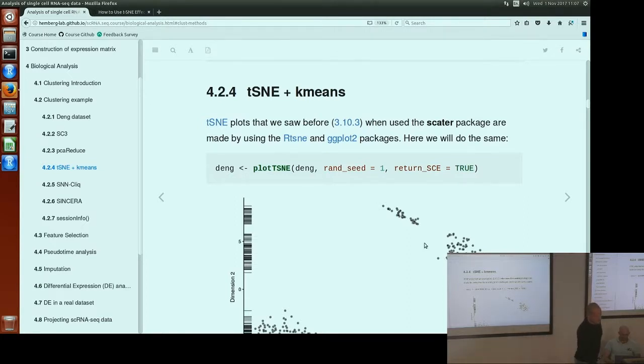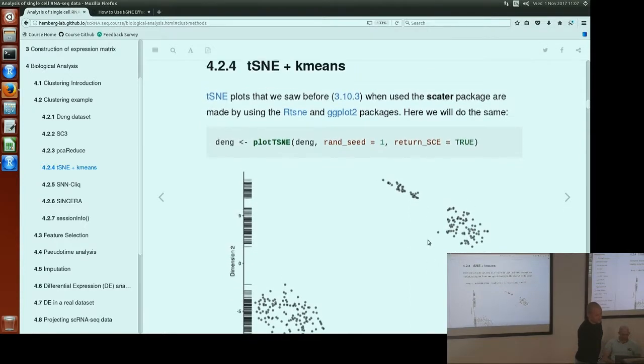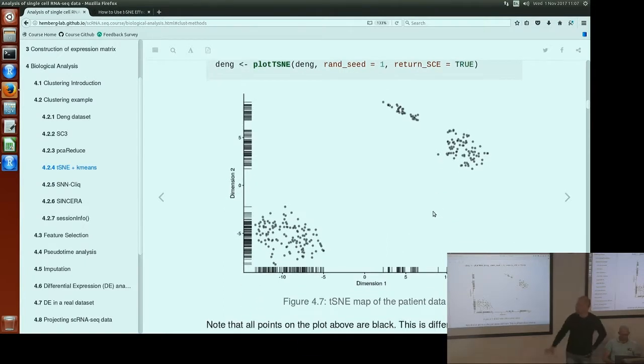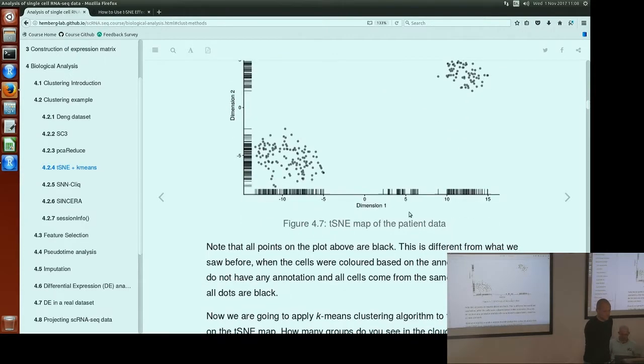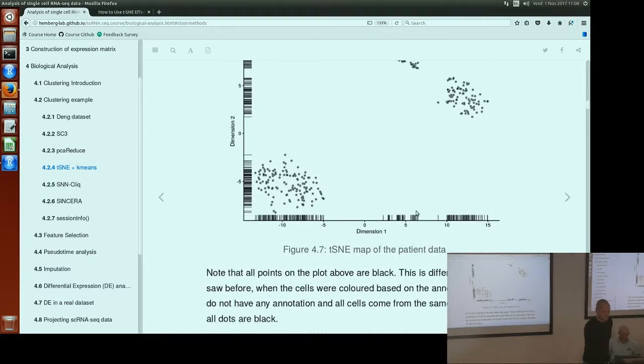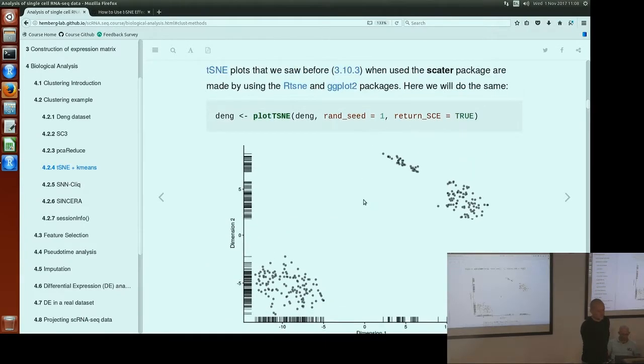The next one is t-SNE plus k-means. We're doing it just for fun. If we plot t-SNE using the plotTSNE function of scater, this is how it will look. All points on the plot are black because we don't use any cell type annotation. We didn't ask to color the cells.